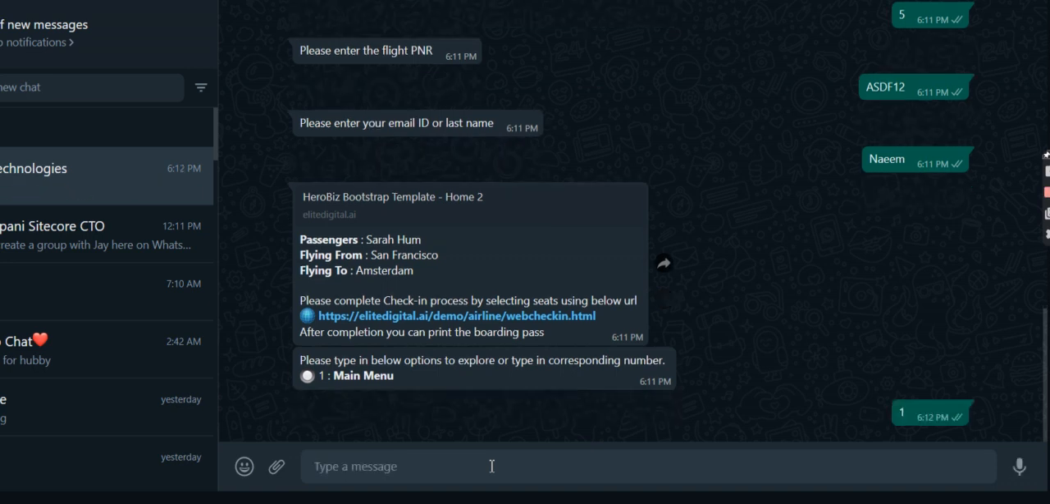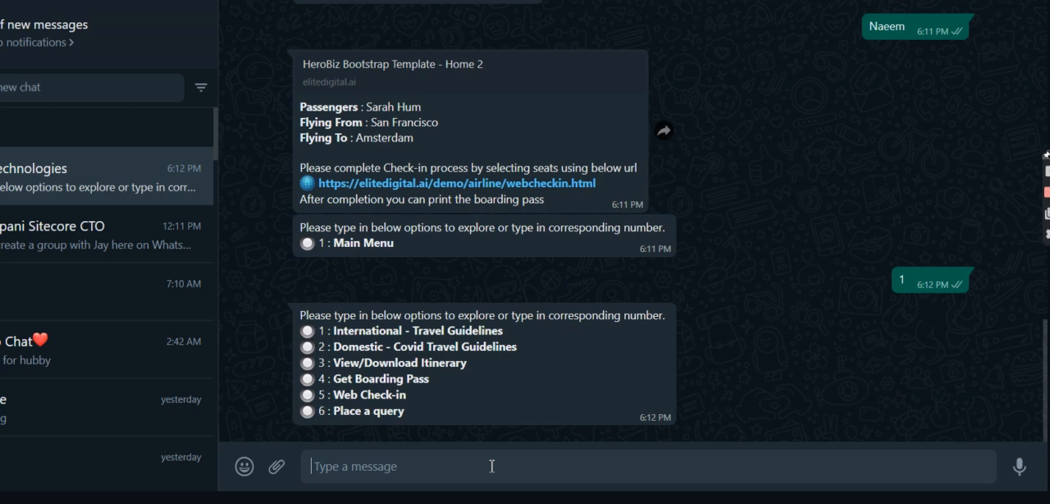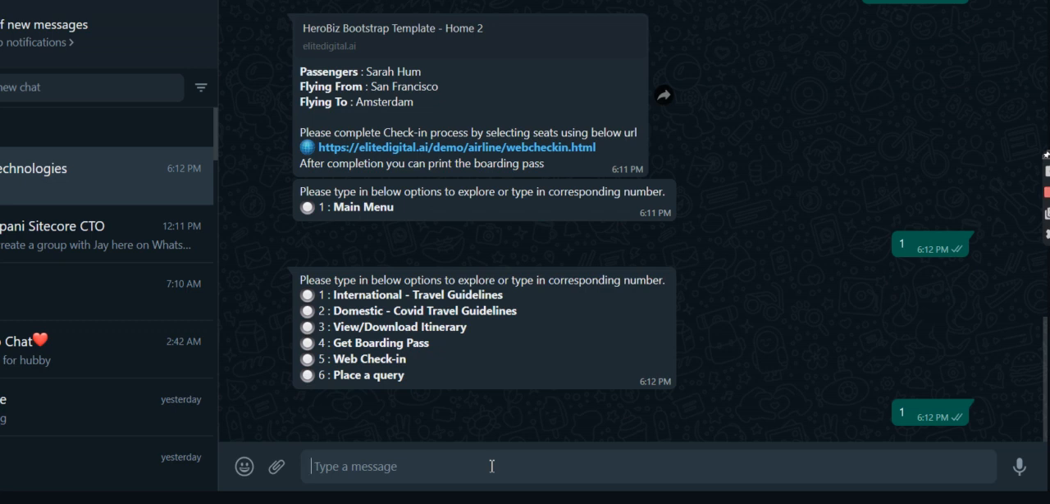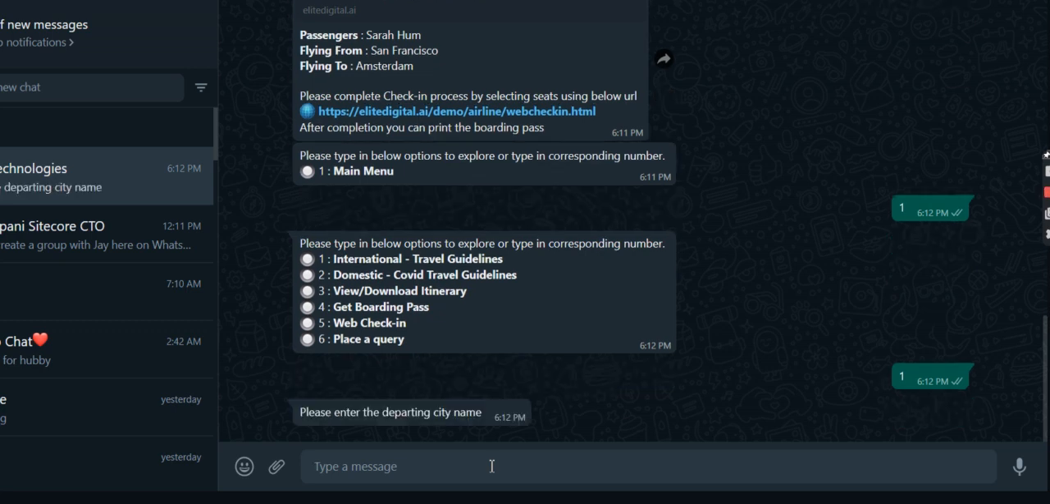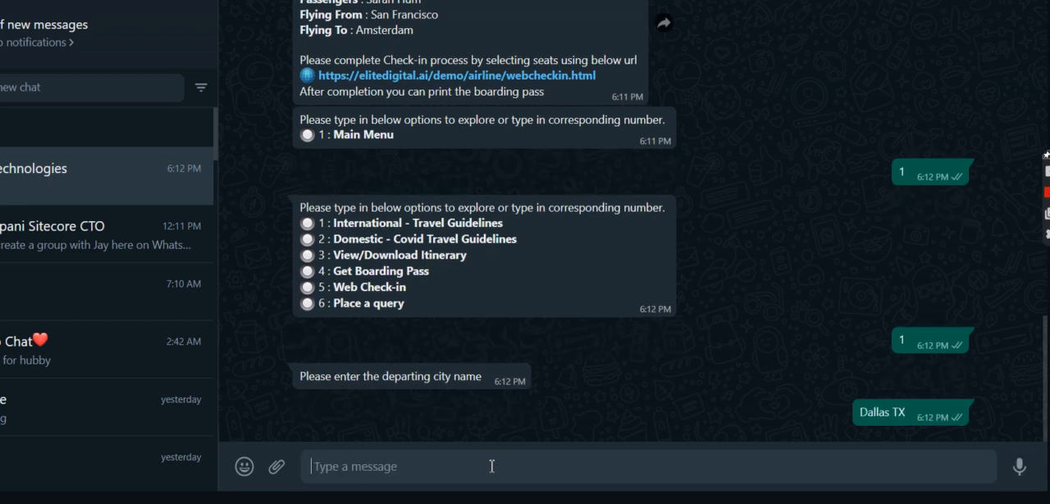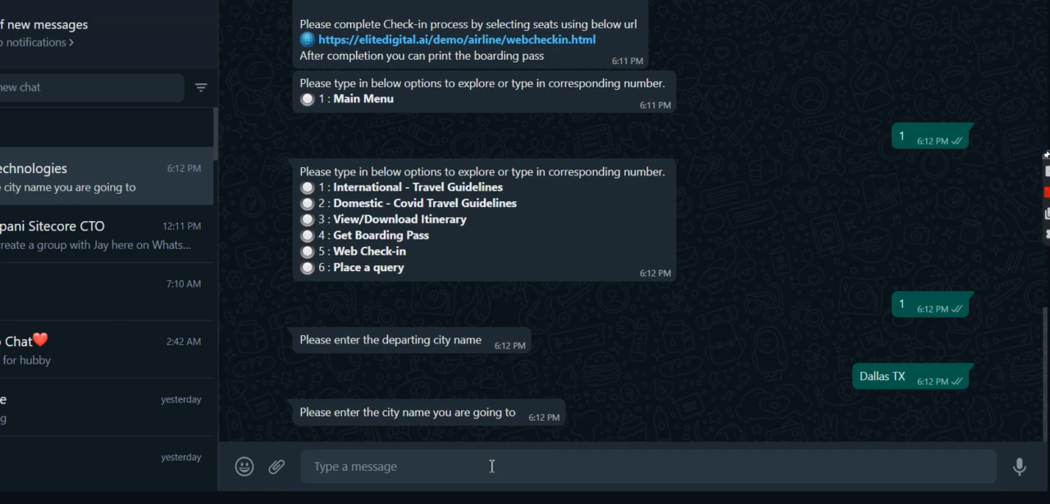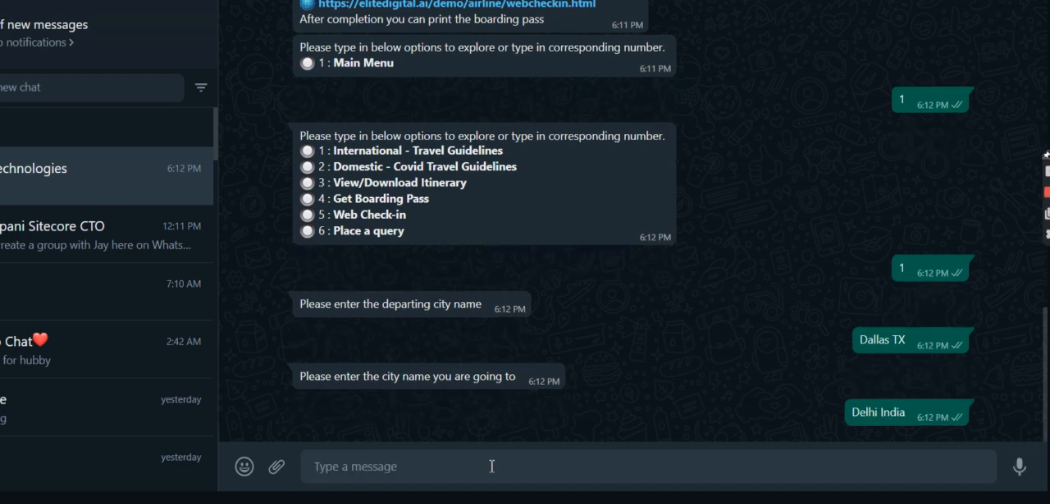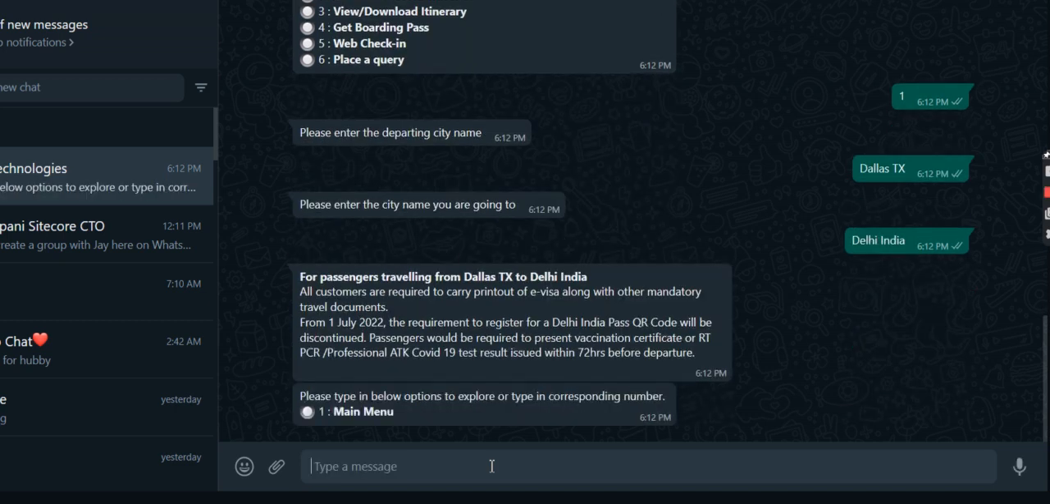Let's see what other options are available, and let's choose option number 1. So departing city, the destination. Based on the information provided, it will provide you the customer guidelines between the source and the destination locations.